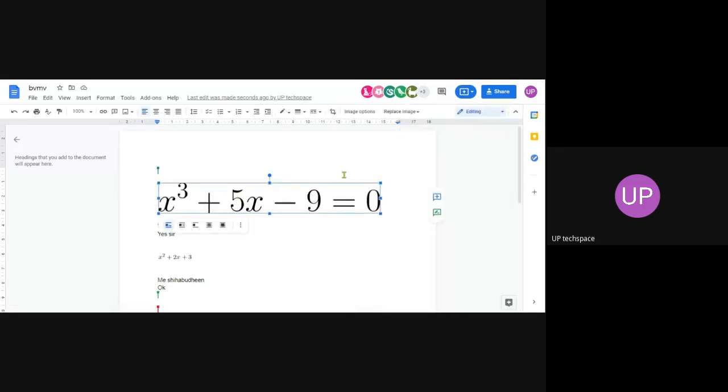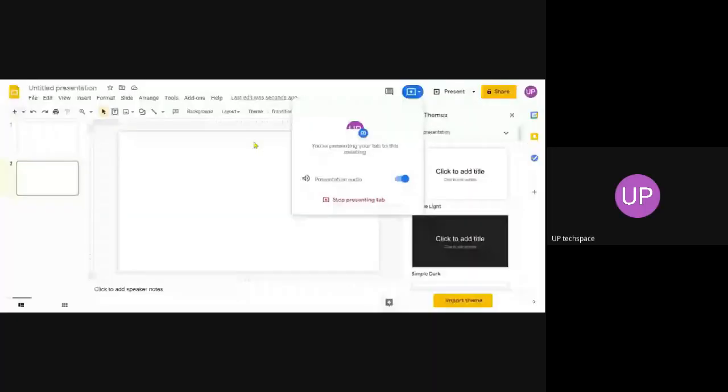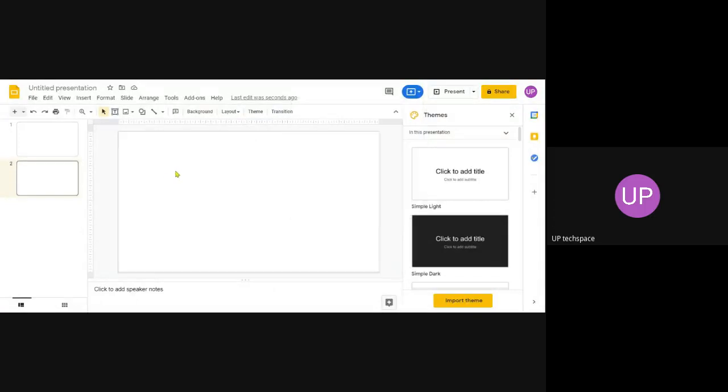Now let me place this same equation into a PowerPoint. I have opened another PowerPoint here. You can see that. Now I am just pasting by Control V. Ma'am, does it answer your question? Yes, sir. You can just paste this.